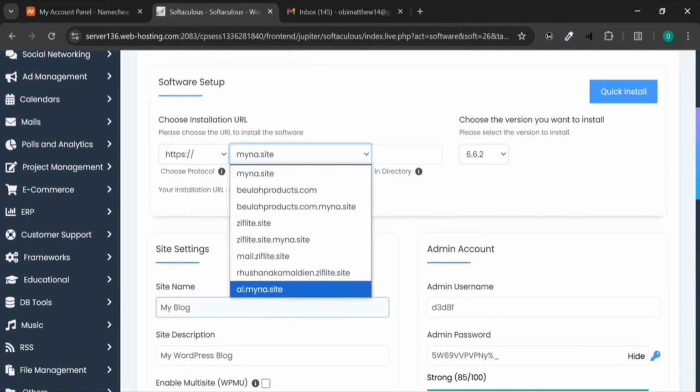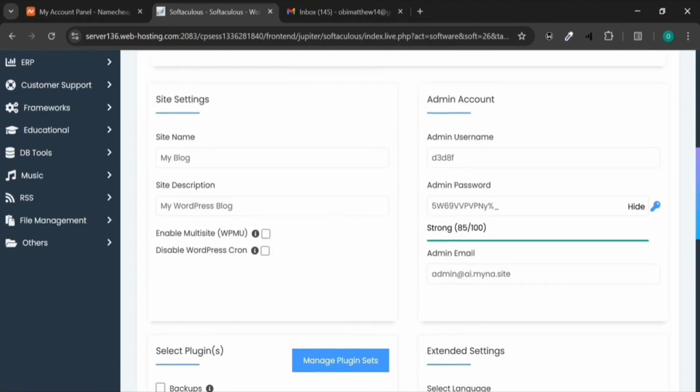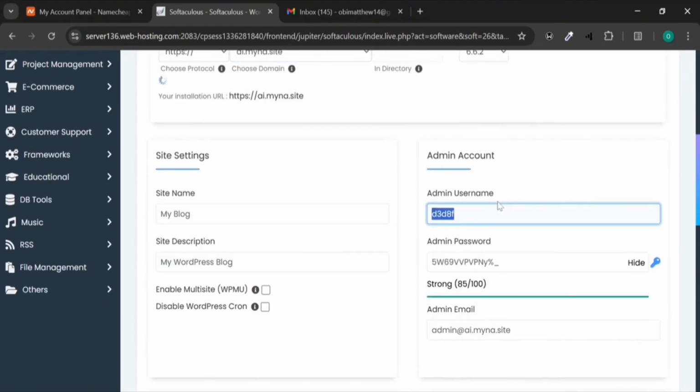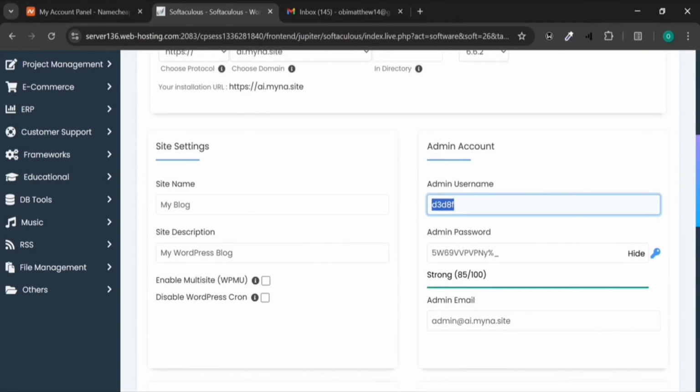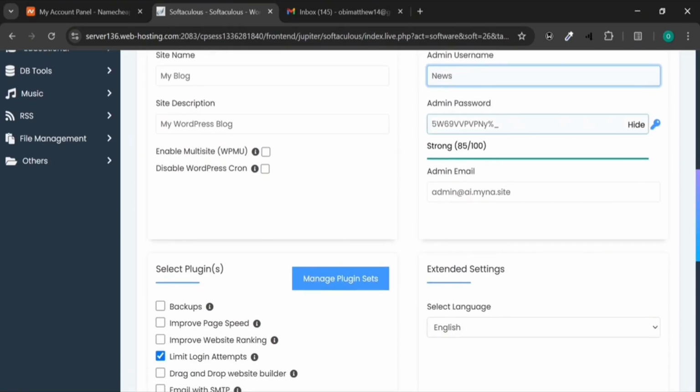Then I'm going to be installing it on a subdomain, which is ai.miner.site. Now do well to also give this a name. So I'm just going to call this news. All right. For the password, you could change the password anytime. You could change the email, but make sure you give this a name. Just click install.